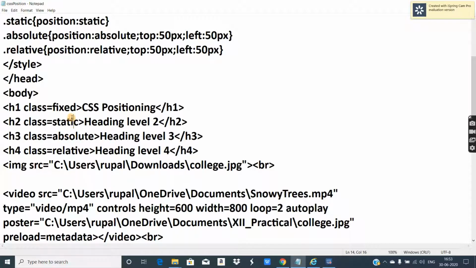So this was about the four types of positioning. Fixed: in fixed positioning the element remains constant at one position. If you scroll the web page, the element does not move. Static is the default positioning. In absolute position it doesn't consider anything, you just provide any dimension, and the element is going to sit there.